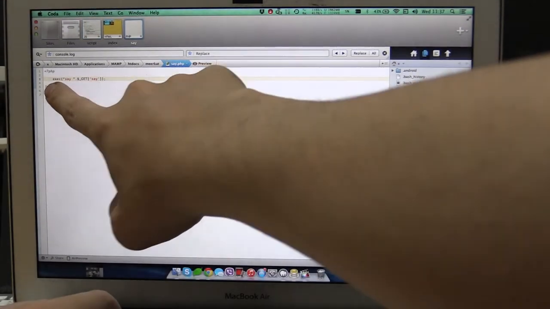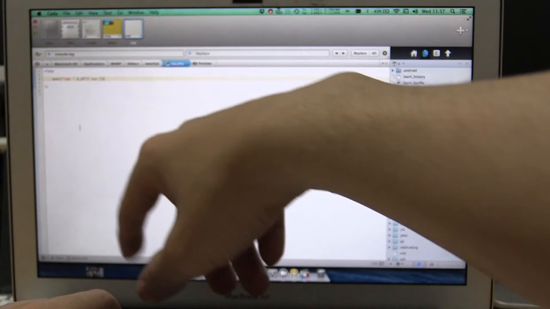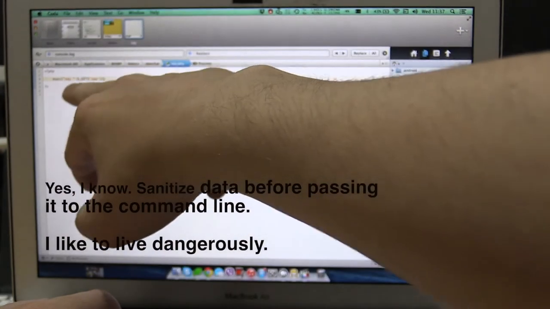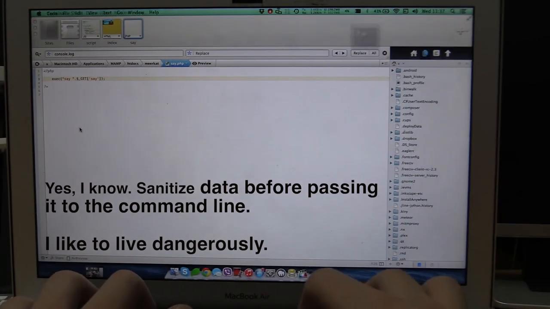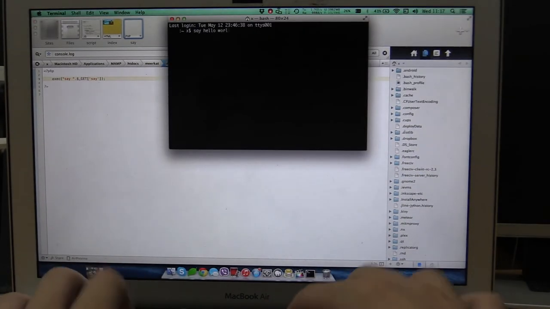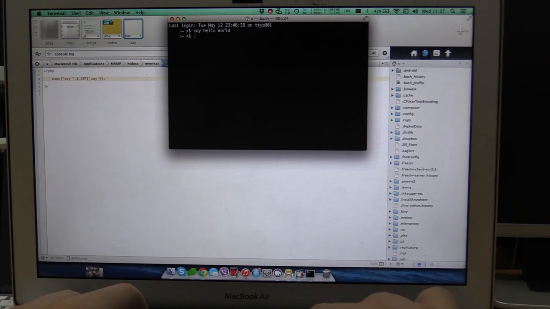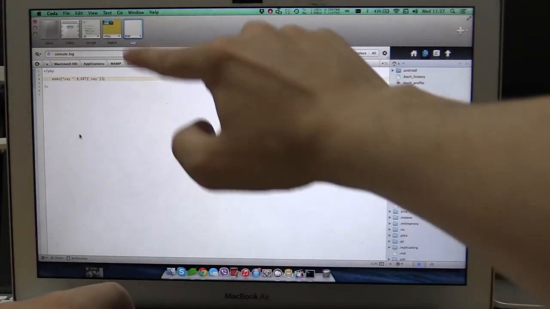You can see all we're doing is running the say command on the command line, which is built into Mac, so you can just do hello world. You see? So that's literally all this is doing.